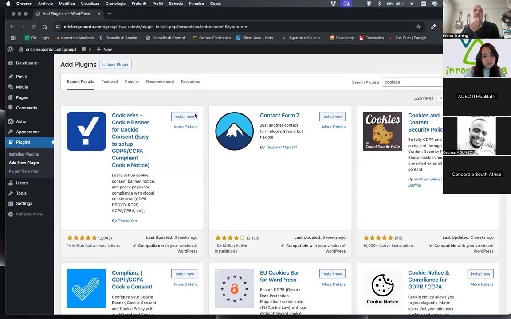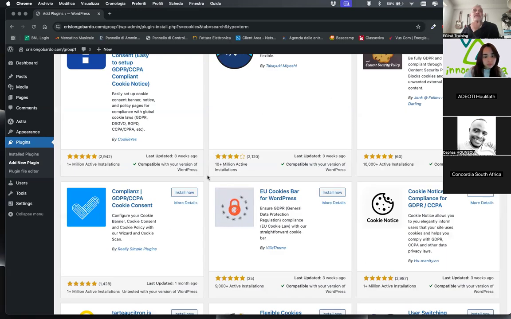And there are various plugins for this. I like this because it's very simple. The cookies are important because the user has to click on yes if they want to use the website. Cookies are like a little text message, a little text stored in your browser to improve the navigation of the website.